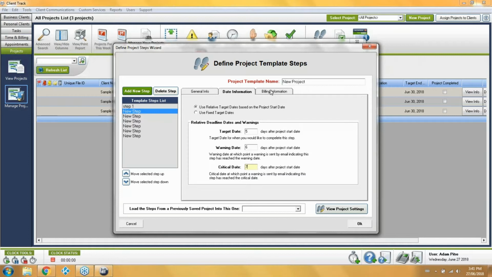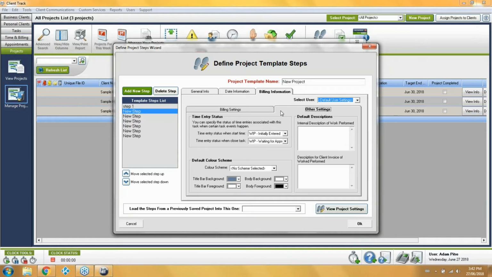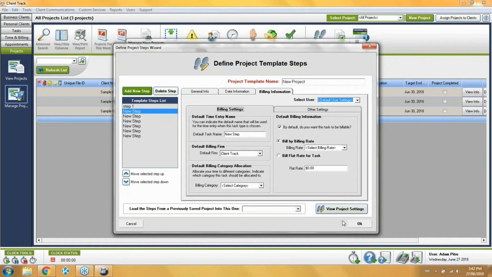You can even go to the billing info tab, and again, just like we saw when we were looking at setting up billing rates and things like that earlier, you can tell it that when time is being recorded to these steps to know exactly what it should be charging and what kind of descriptions the user should be giving, but this is very much optional. You don't have to do that.